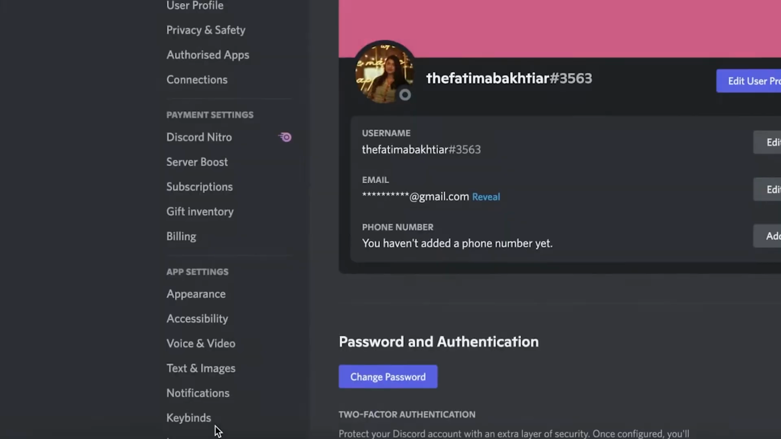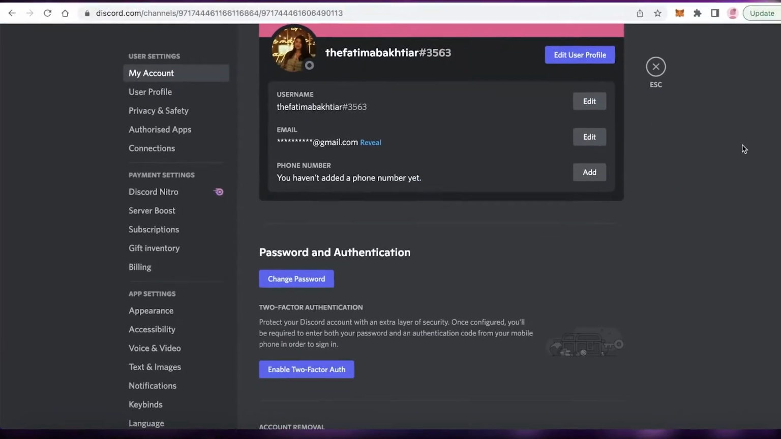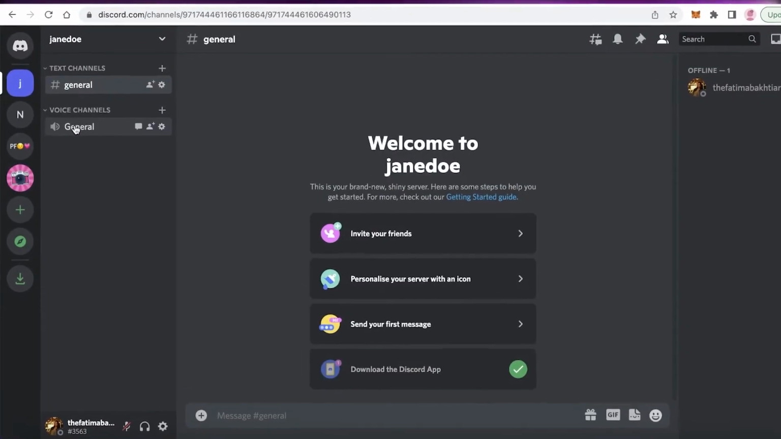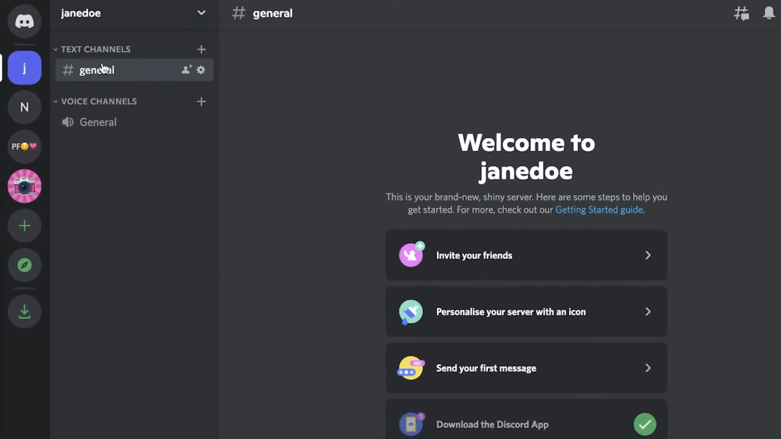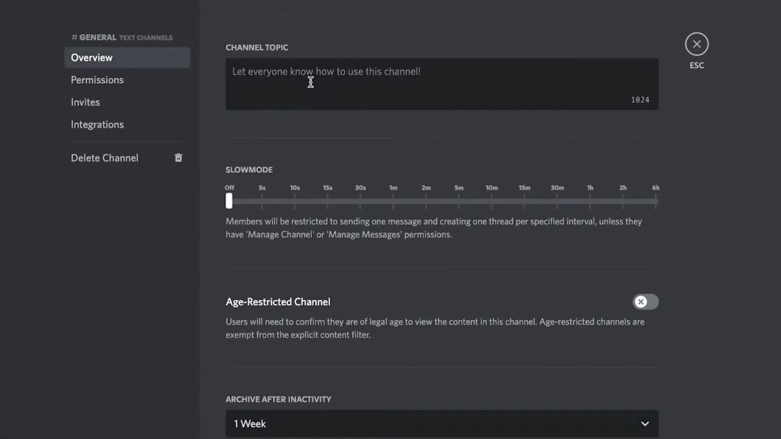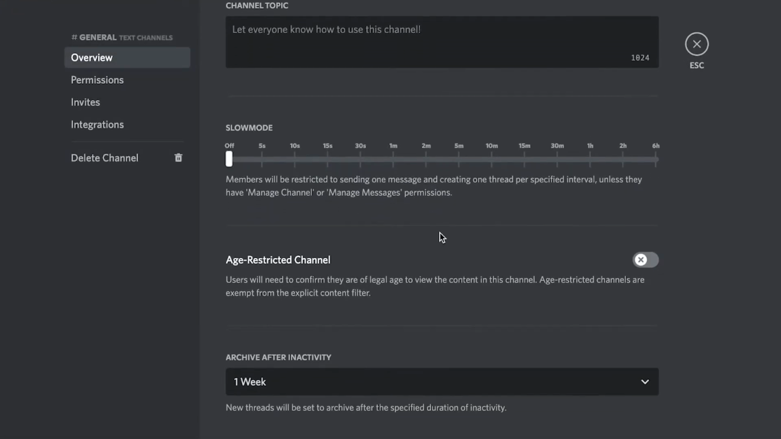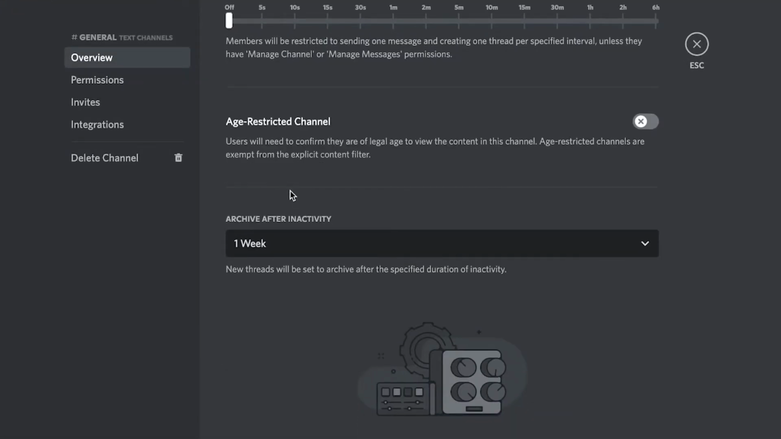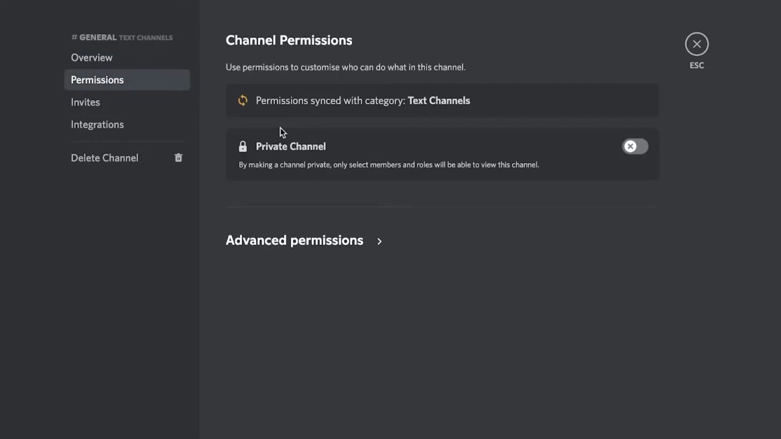You can click on the settings over here to manage your own personal settings for your account, and then if you take a look at the text channels, you can see you have a simple general channel that is created whenever you create a workspace on Discord, and then you can click on edit channel. You can change the overall look, and you can change channel topics. You can make it age restricted. You can also archive a channel if it is inactive, and then you also have permissions, so you can make it a private only channel where only certain administrators could be sending messages.